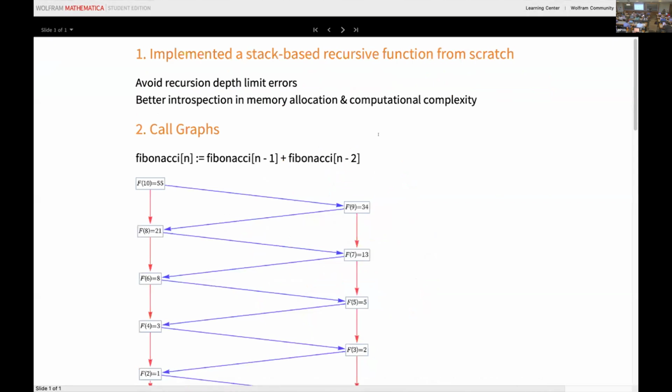So the first step essentially was to implement a stack-based recursive function from scratch. Why? Because we wanted to deal with all kinds of functional forms. And then we could also avoid this recursion depth limit error that we usually get if you naively implement it in Mathematica. We can also have more introspection into the computational complexity and the memory allocation in our function.